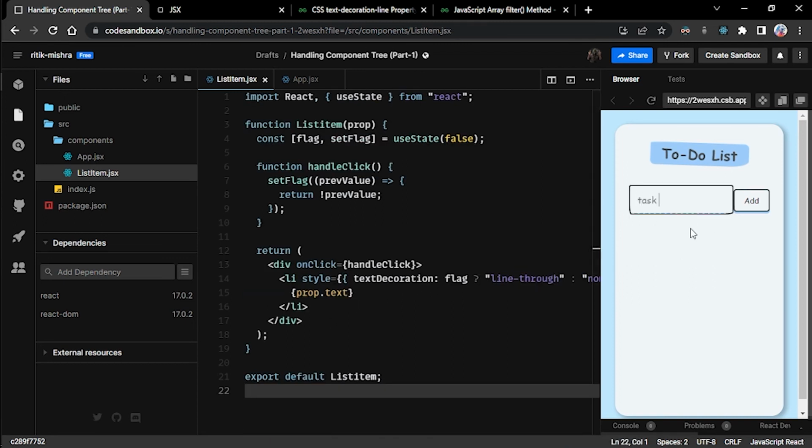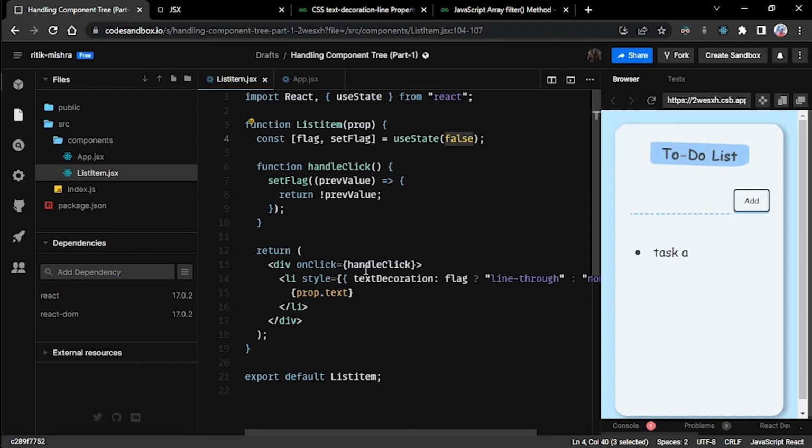So let's say now I make a task. You can see initially, since this flag is false, the text decoration is none. Now if I click on this, the onClick should fire. You can see as soon as I click, the function executed and the flag value is flipped to true, and if I click it again, it is flipped to false, and then true, false, true, false. So basically one flag is able to achieve our task here.